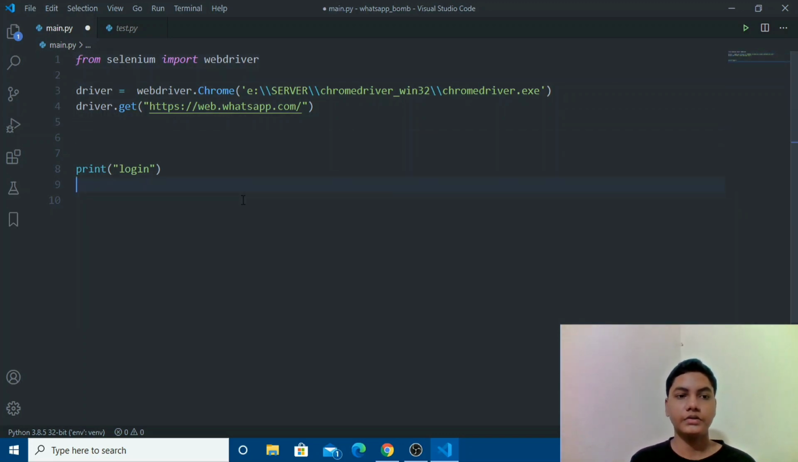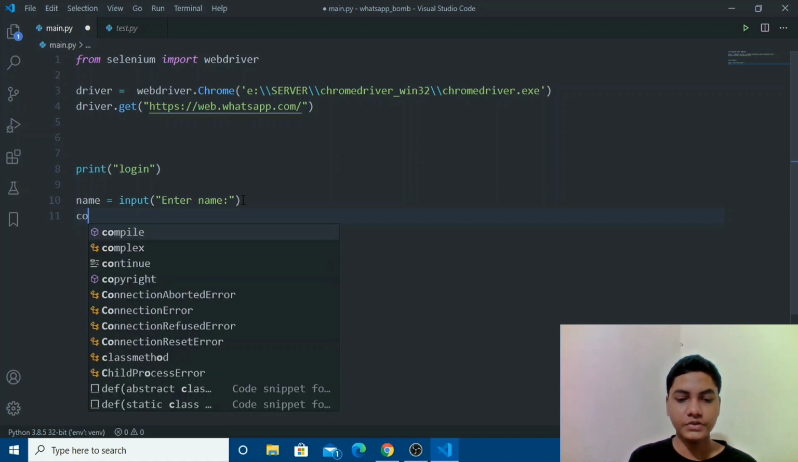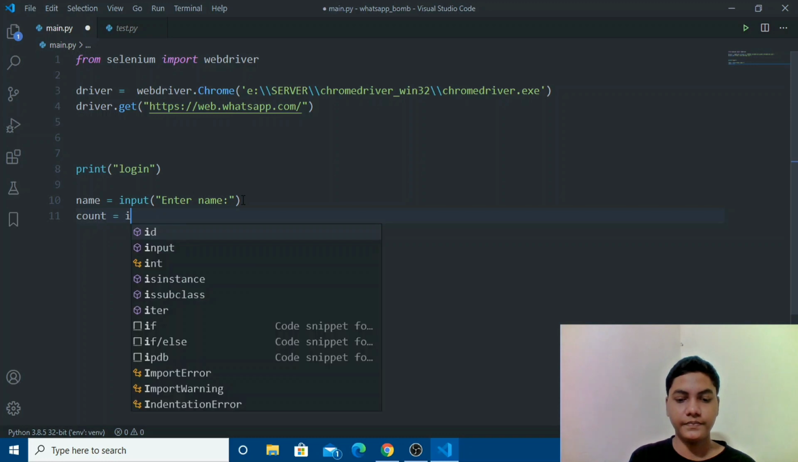Here we will use 3 parameters. The first parameter will be the name of the person or the name of the group you want to send your message to. So we will give it name, with input, so we will go with enter name. And then we have the count, which is how many times you need to send the message. It can be 500 or it can be 1000. If you really want to annoy someone, you can go with 1000. So just quickly define count and input.